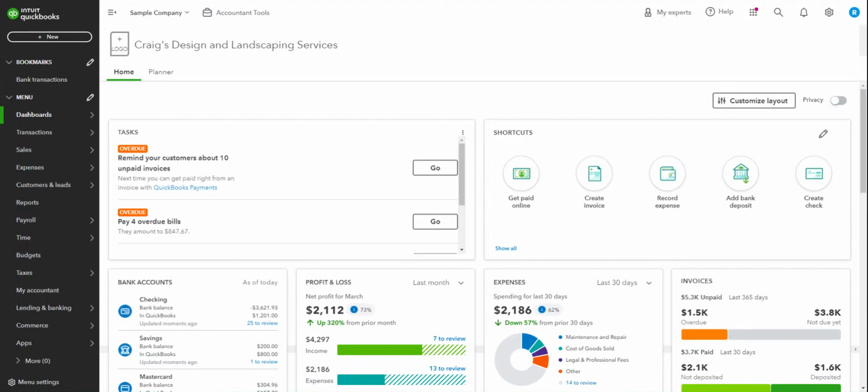I'm Natalie with Multi-Business Solutions, and today we're going to talk briefly about the chart of accounts. We are utilizing a sample file for QuickBooks Online Plus level subscription for a landscaping company called Craig's Design and Landscaping Services. So first we're going to go ahead and navigate to the chart of accounts.